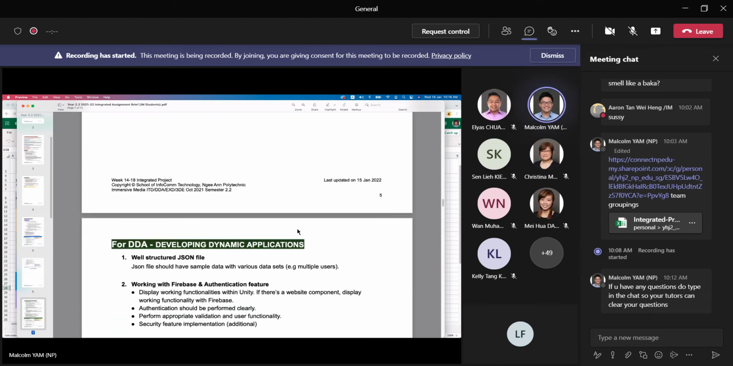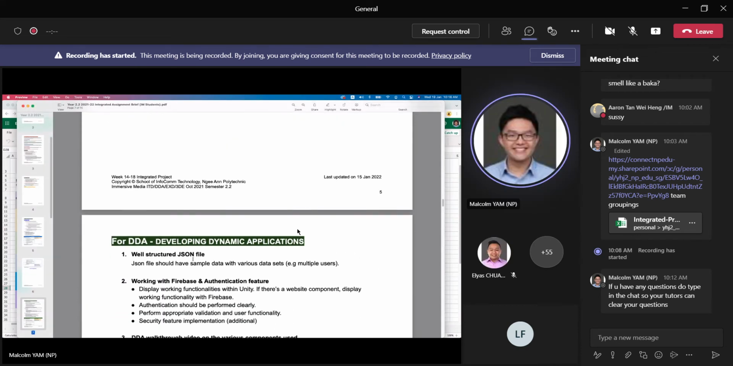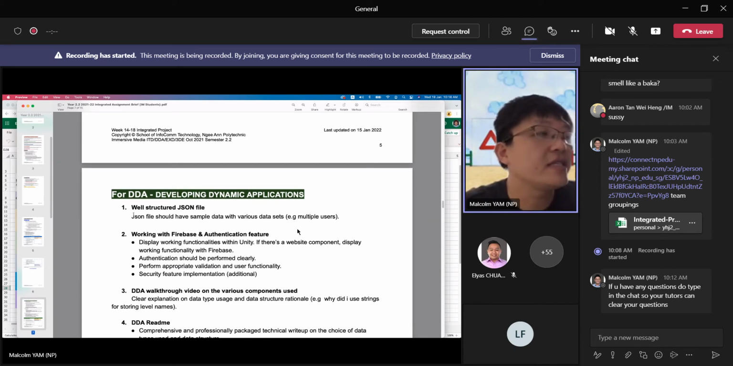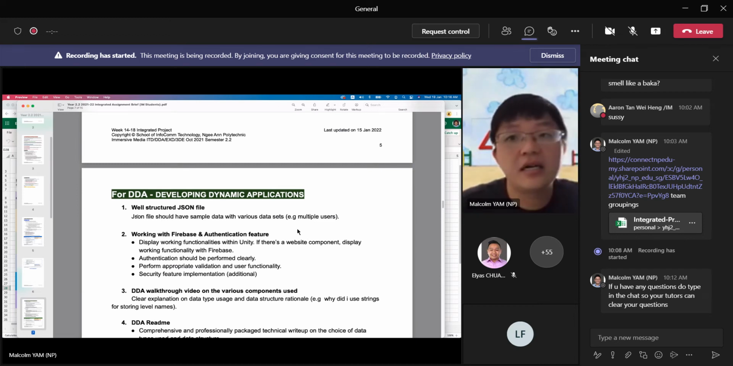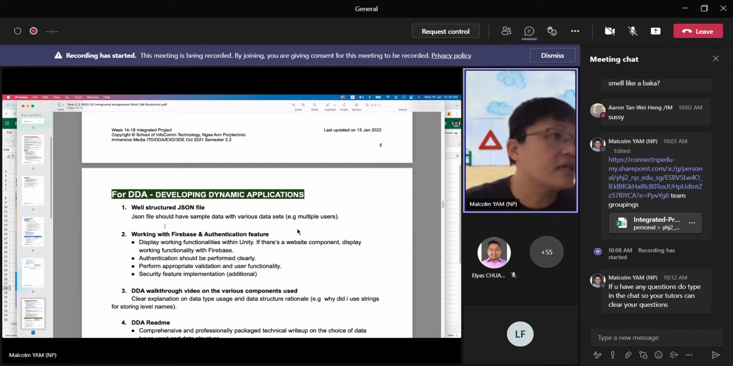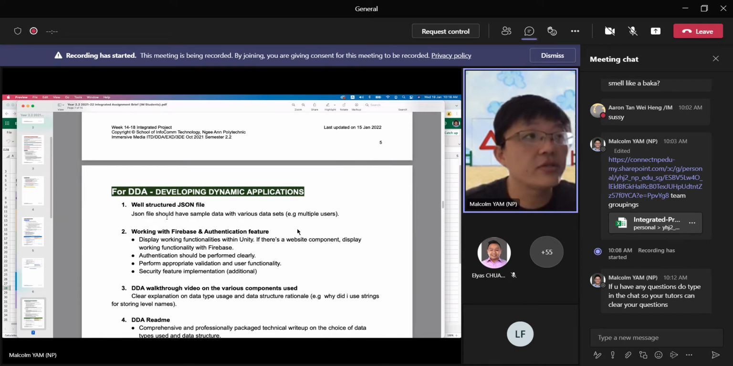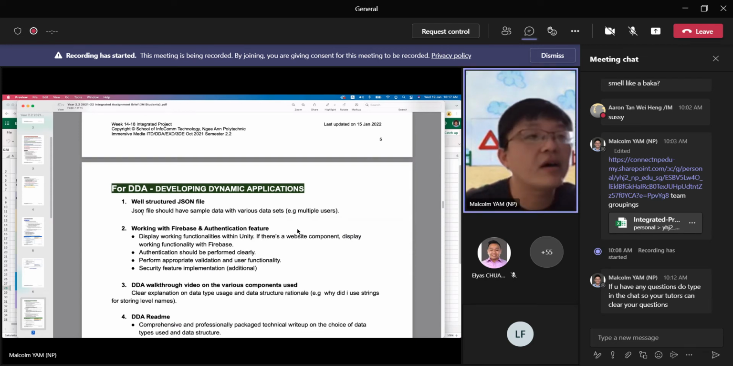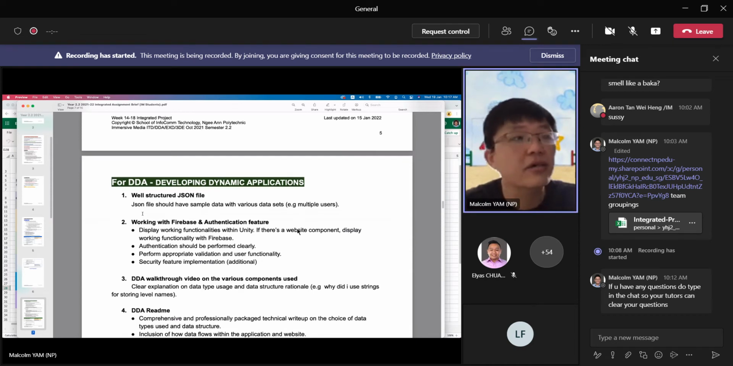All right, so for DDA, it's pretty straightforward. One is firstly, your JSON file should be well structured, filled with sample content. Some advice is when I go through all your assignments, you should not just think about 1 user or 5 users. You should think even much more, right? 100 users, or what happens when your data scales up, right? That means you should have tests with multiple sets of data. Right, please detail down what kind of data type you are using also in your README.